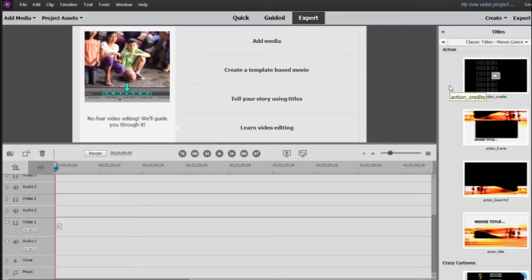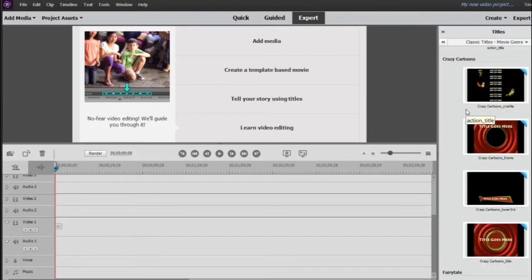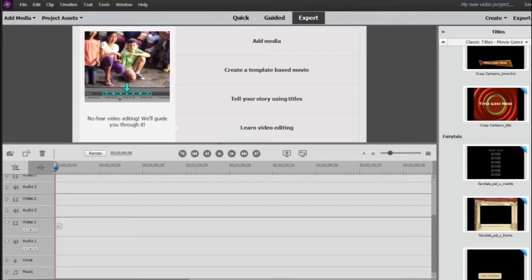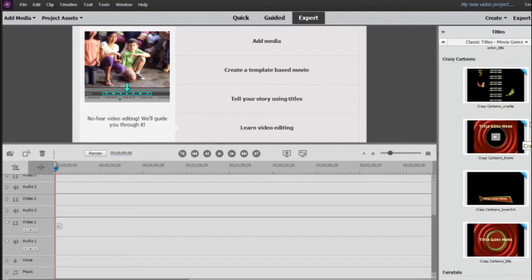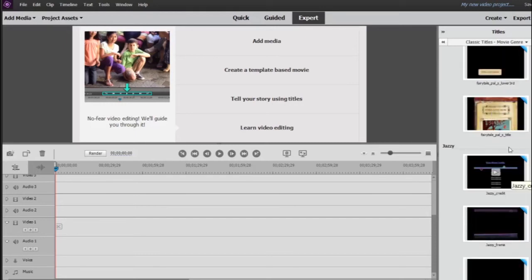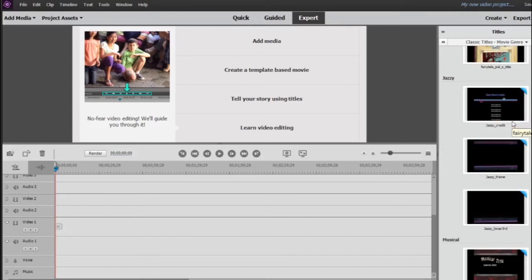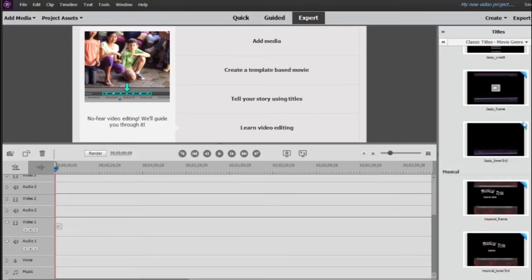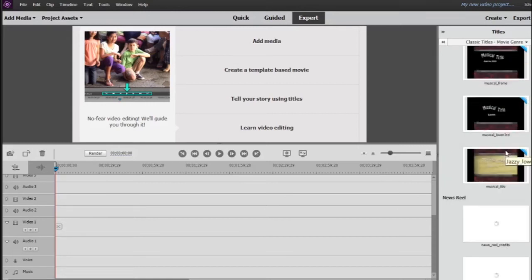Now we're going to go to the action templates, the crazy cartoons of the movies, and you see there are different styles of credits. You could have one that's more like for the beginning, and there are some that are more book styled, others that are the classic credits, some that you overlay with videos.